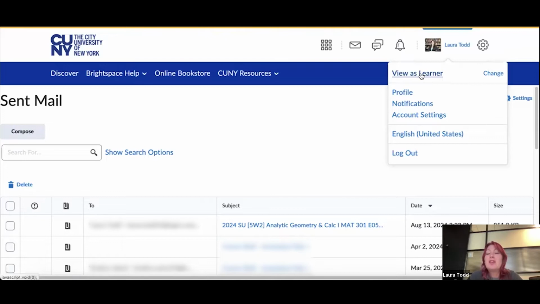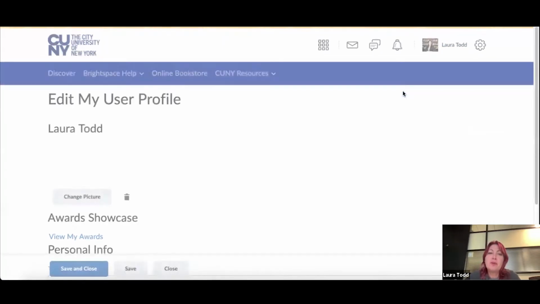So if you're hiding some of your modules because maybe you don't want module 2 to appear until after module 1 ends, then when you click to view as learner, you won't see your module 2 that you've built, because Brightspace is showing you this is what your students see right now. So you can't really do the actions of being a student, you're just getting a look at it, but I'll show you that later. So let's look at profile for a moment.